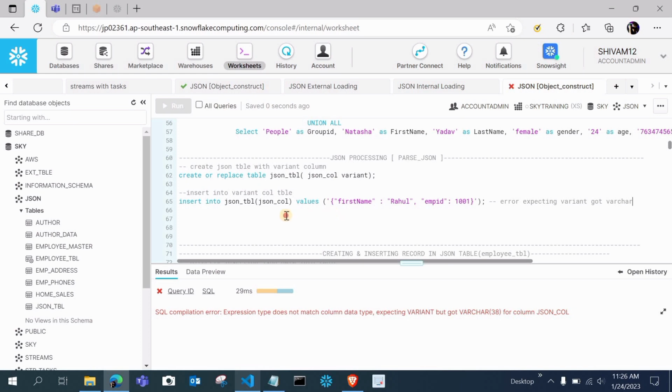So how can you solve this error? Your requirement is that you want to insert JSON data into this table. If we are not able to insert like this and it is showing the error, then how can you insert the data? This is where the parse underscore JSON function came into the picture. We will use the parse underscore JSON function for inserting the JSON data into the JSON variant column. Now let's see how we can insert.